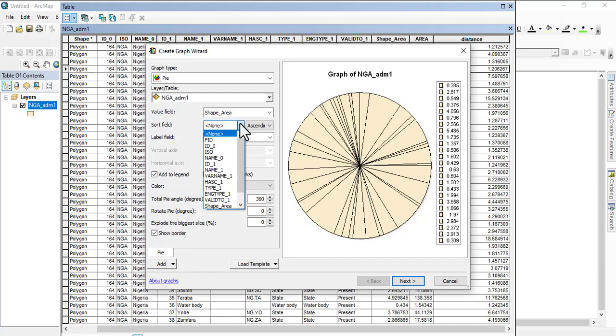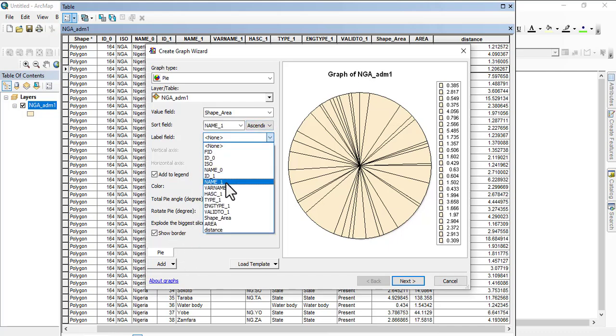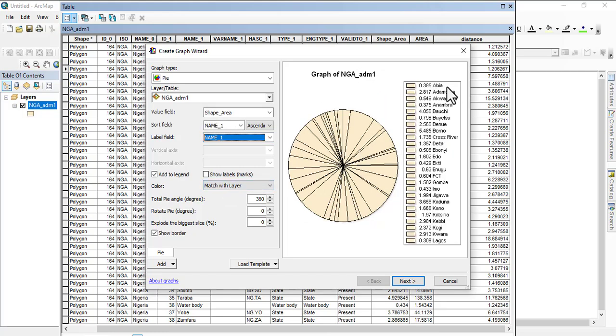Let's follow from here. For the sort field, you can just pick any field, like maybe name 1. This is because this data is not really meant for all of these, that's why we're just using a hand. So now, once you've done that, for the label field, you choose a field to label it. Let's say name 1. So it has named all of them. Once you choose a label field, you see that the labels will come out.